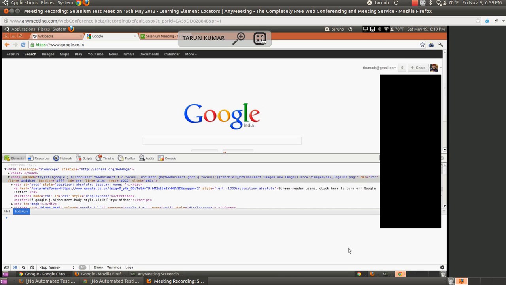Now I was referring to if there are IDs and names already available with the element, you really don't have to test it this way. Use the testing part of it only when you have to write complex element locators.